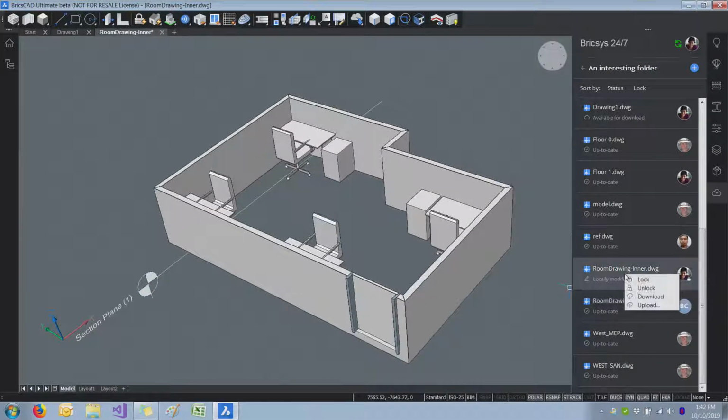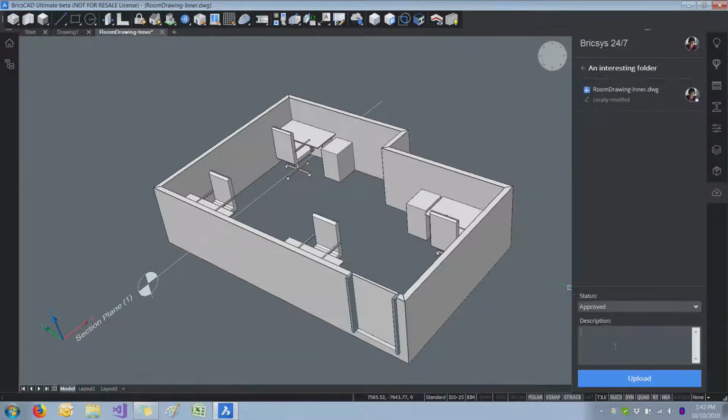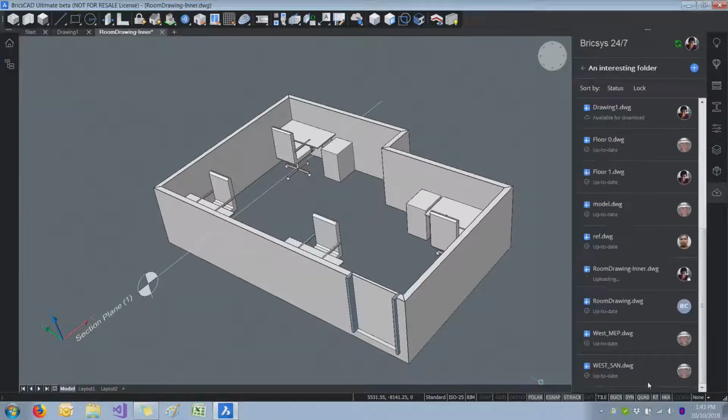Once you're sure that, okay, I like the changes that I've made, I upload. So I upload it with the description: reduced one desk and moved the other. I'm going to upload that. You can see that the drawing is uploading and now it shows the status as up to date. The description shows the latest description that I entered.